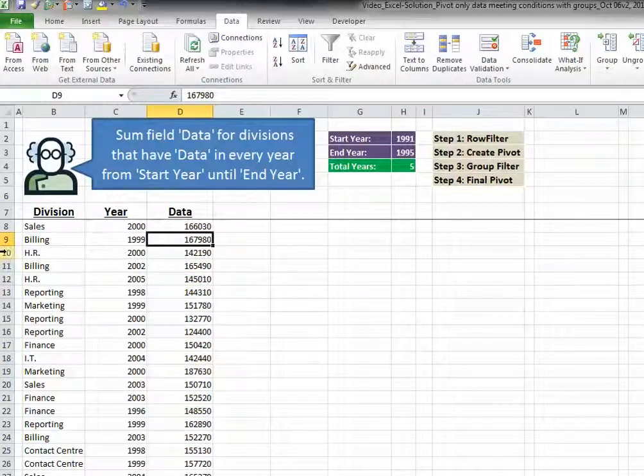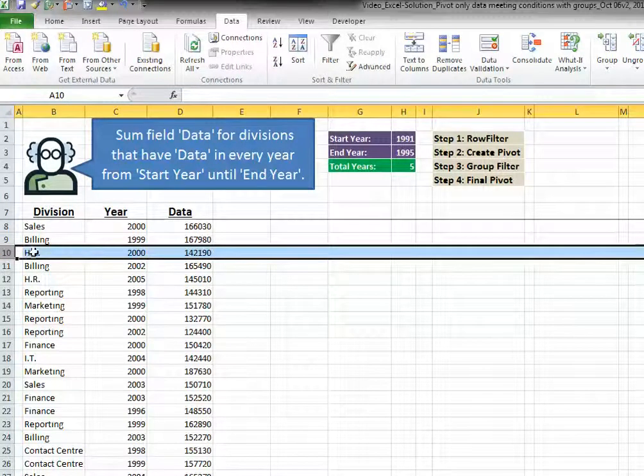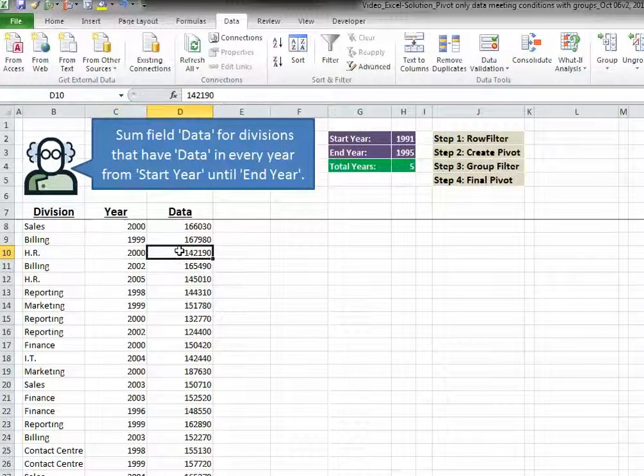So when you look at one row, let's say HR, human resources, it's the year 2000, and we have a numerical value here. So we want to sum or add field data for divisions that have data in every year from start year until end year.